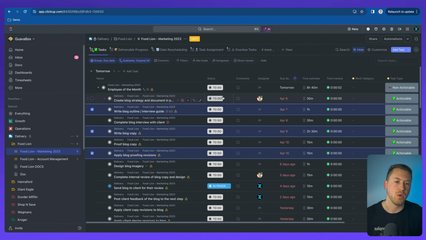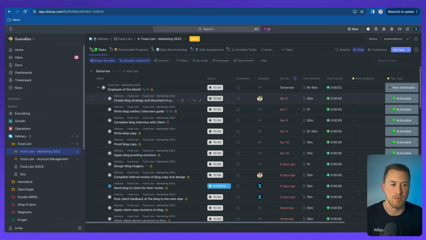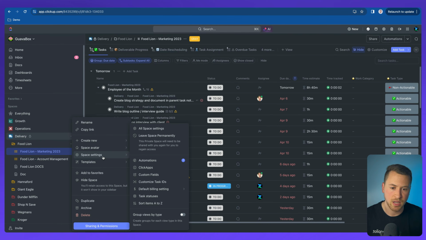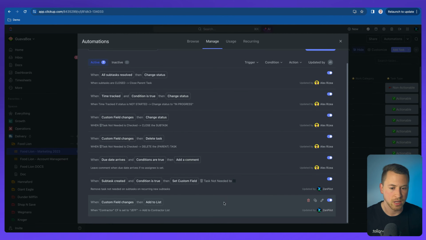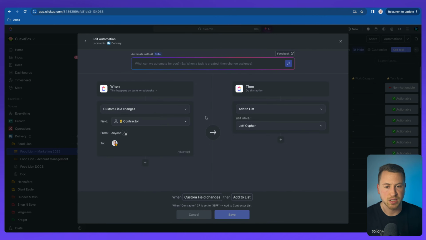From there, we have a couple of automations set up in the background, so I'll show you what that looks like. In the delivery space, I come to my space settings, go into my automations, active automations, and I'll show you down here. When the custom field Contractor changes, which is the one I just applied to Jeff, I'm going to add those tasks to the list of Jeff Cipher. Remember, this is the contractor list that I showed you earlier. So anytime I apply that contractor people custom field to Jeff, it's going to add those tasks to my contractor list, just like that.